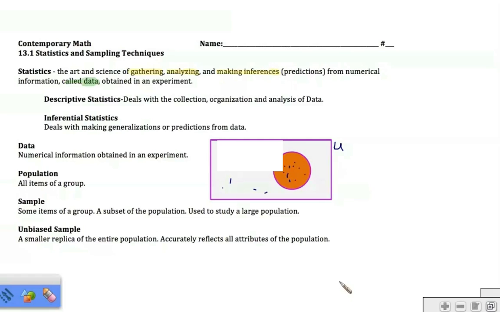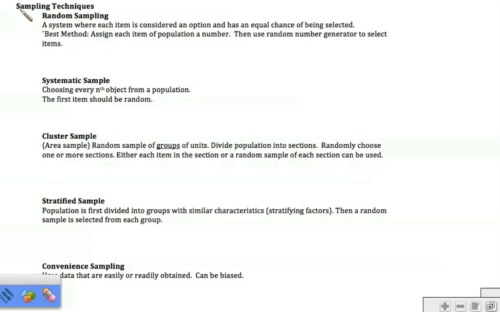So to be able to do this accurately, we need something called an unbiased sample. And this is a smaller replica of the entire population, and it accurately reflects all the attributes of the population. So basically what we try to do is make this sample look exactly like the population, only smaller. So the same percentages of types of people are represented, and everything is exactly the same, just smaller. Now let's move on. How can we obtain an unbiased sample? We want to look at different sampling techniques.